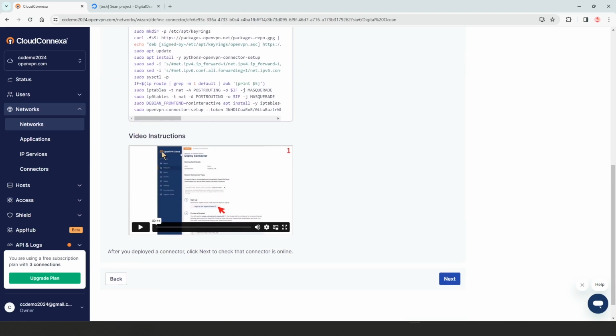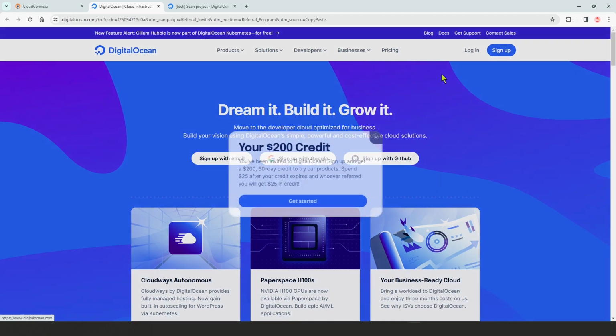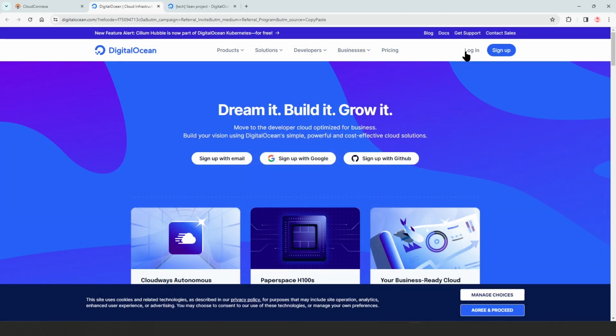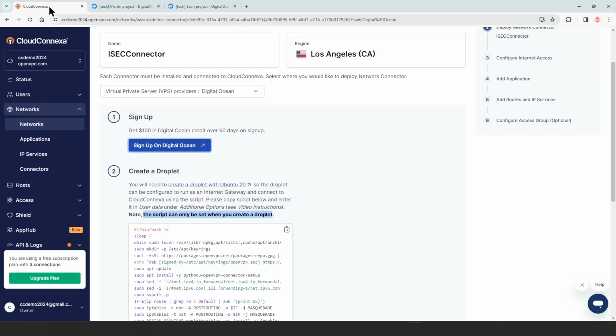And then if you scroll down, you're going to see there is a short video of instructions here on how to deploy the droplet. So the first step is sign up on DigitalOcean. If you click on this, it's going to open up another browser tab. And as you can see, you can sign up here. I already have an account, so I'm just going to go ahead and log in. Once logged in, we go back to our CloudConnexa. And here, the second step is creating the droplet.